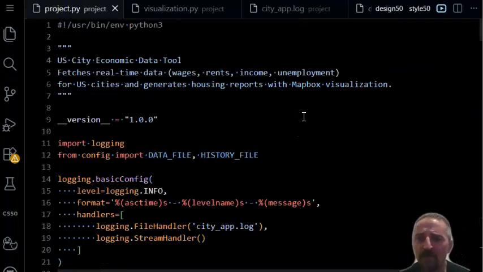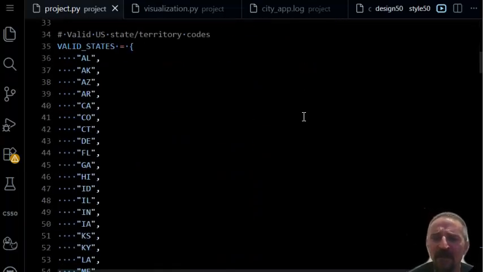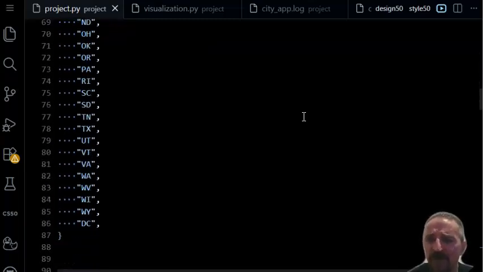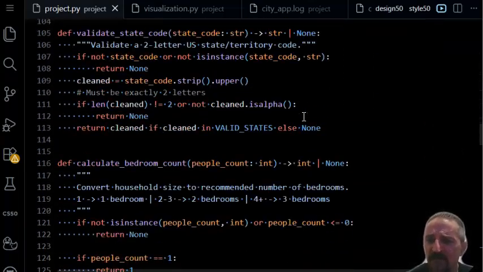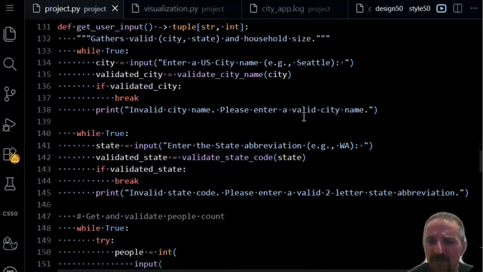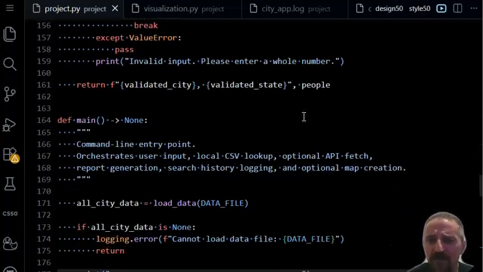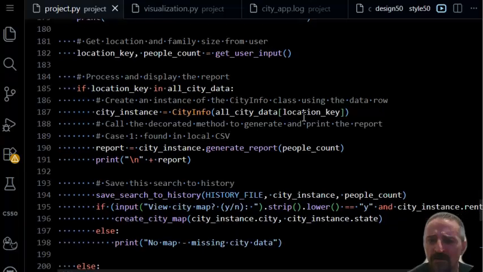Now I'll show you the project.py file, which is the main entry point of the program. It's the file that I run from the command line to tie everything together. At the top, I import my modules and define main, which prompts the user for a city and state and validates that input. Once the input is valid, project.py creates a city info object from the data module, which handles all the API calls and data processing.